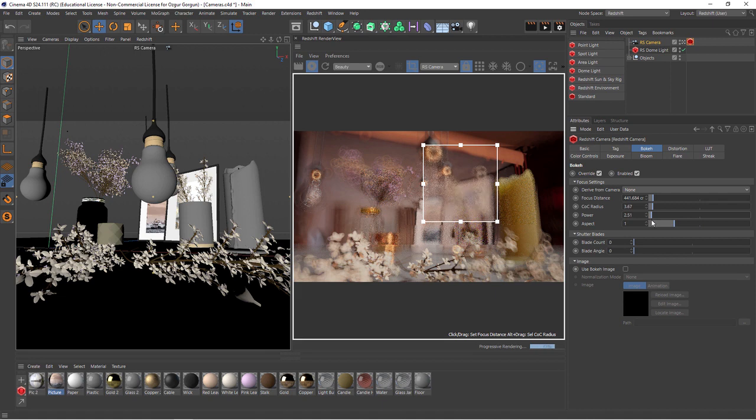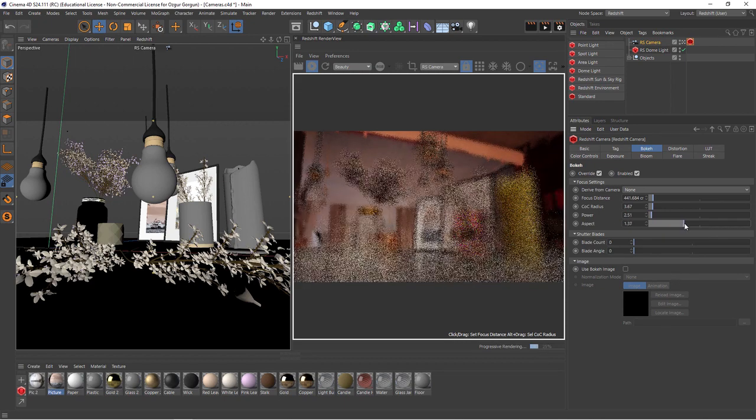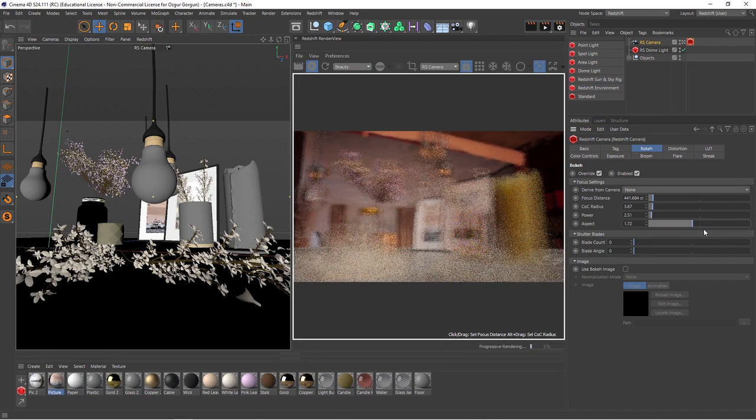We then have the aspect, which changes how wide these circles are. So if I go and push this towards right, you see they're more elliptical, sideways. As I push this towards left, they're more vertical, like that. Let me go and kill this render region here. So everything is going to be more vertical. And as I increase the aspect, things become more sideways, horizontal. Let me go and set this back to 1.